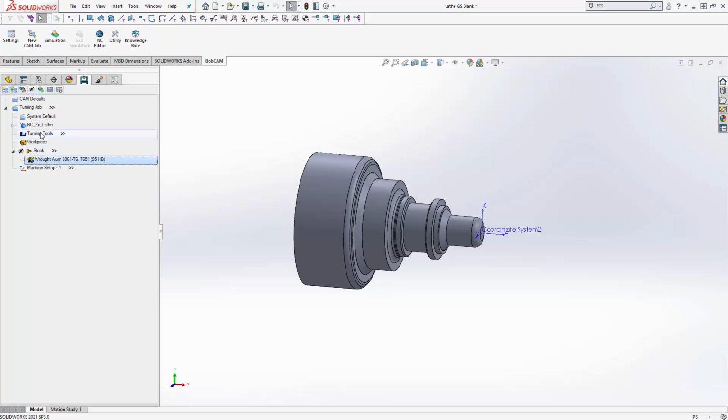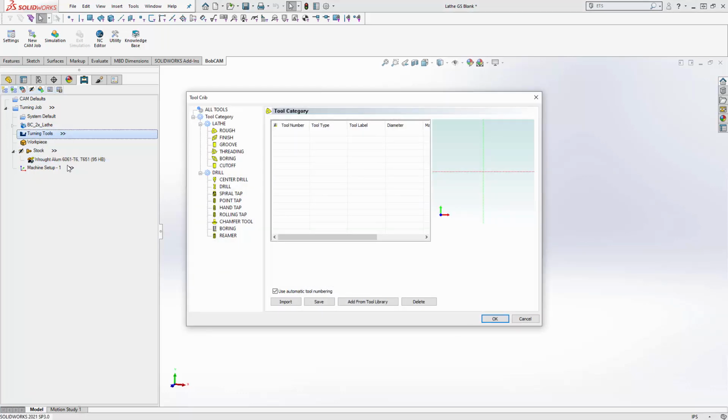So I just want to go up to the turning tools and right click here and go down to tool crib. And I'm just going to go add a few tools into the tool crib. Now when it comes to drilling, it's up to you whether you set those up. I always like to at least set up the center drill, but having a drill added in that matches the drill size is not a bad idea as well.